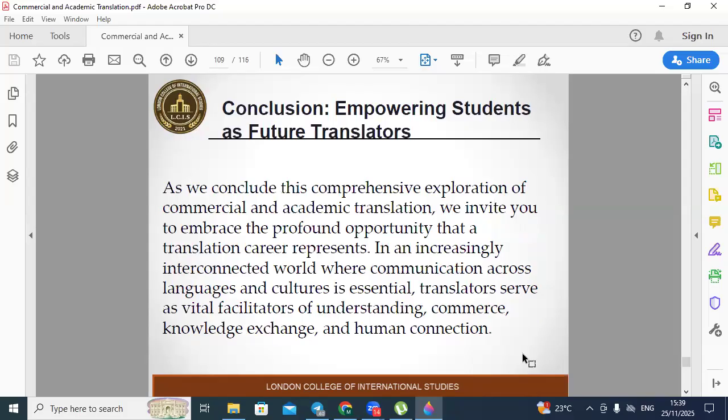Conclusion: empowering students as future translators. As we conclude this comprehensive exploration of commercial and academic translation, we invite you to embrace the profound opportunity that a translation career represents. In an increasingly interconnected world where communication across languages and cultures is essential, translators serve as vital facilitators of understanding, commerce, knowledge exchange, and human connection.